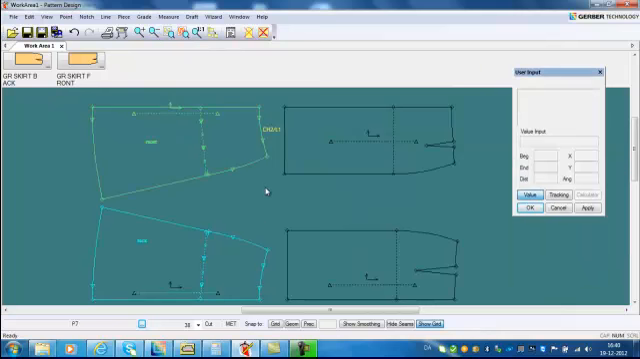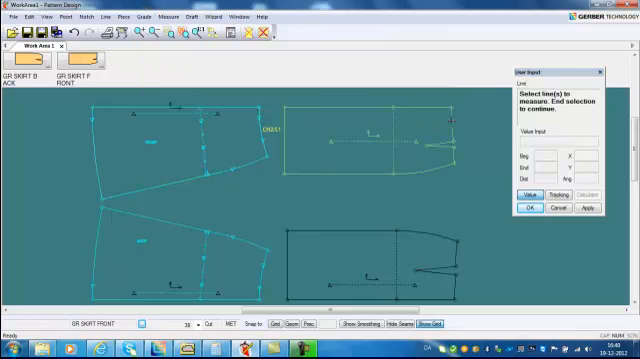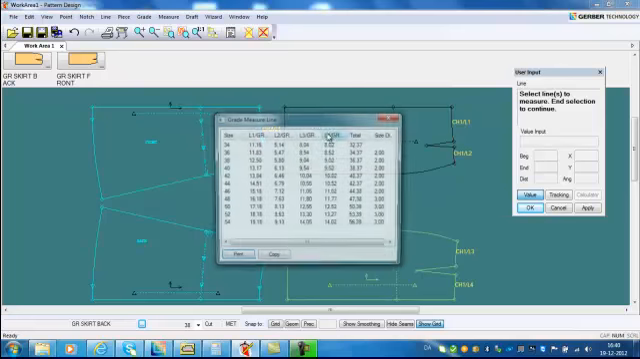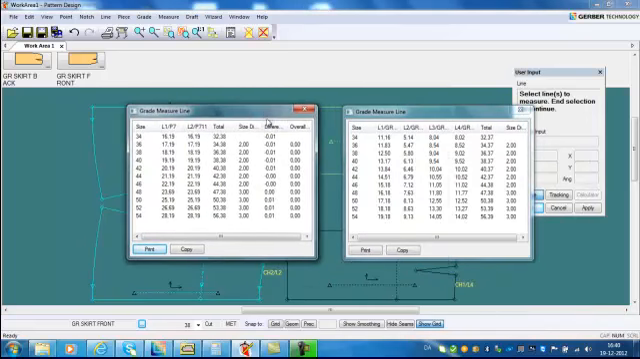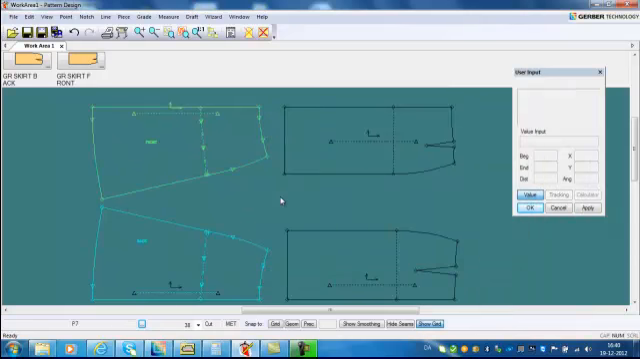Now we check the waistline again. Grade, measure line. Select all the lines at the waistline at the basic skirt pattern and compare it with the line at the A-shaped skirt, and the difference is 0. Now the pattern for an A-shaped skirt is finished.